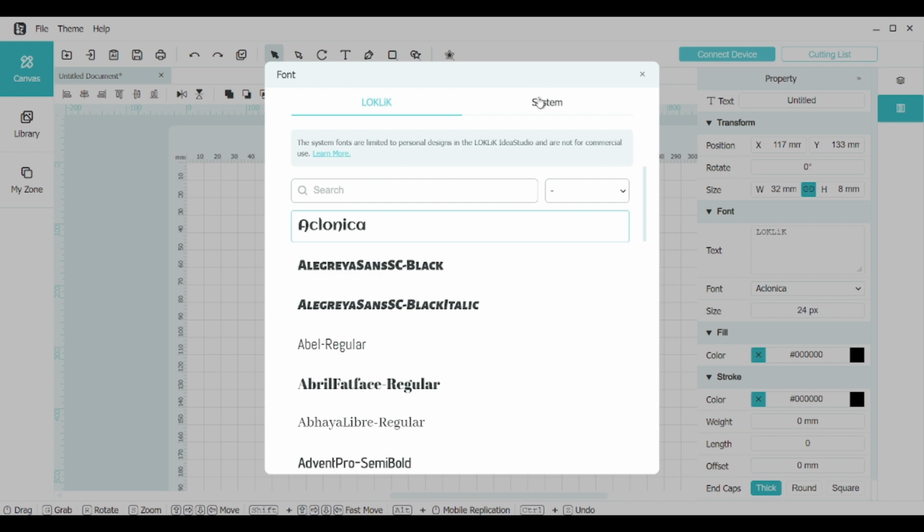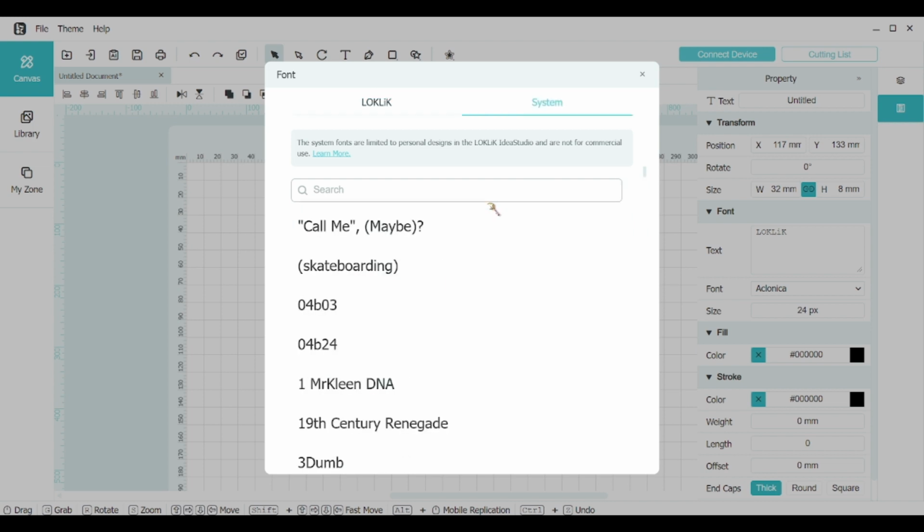And you can also still click the system tab here to go ahead and choose system fonts that you may have purchased from Creative Fabrica or any other website. And if you guys are looking for new fonts, I highly recommend you go to Creative Fabrica and sign up for a trial or subscription with them.